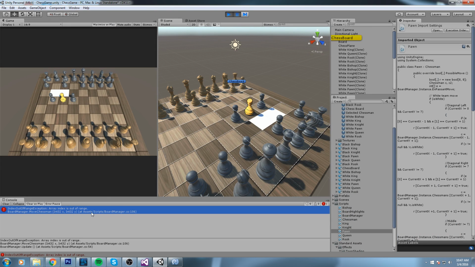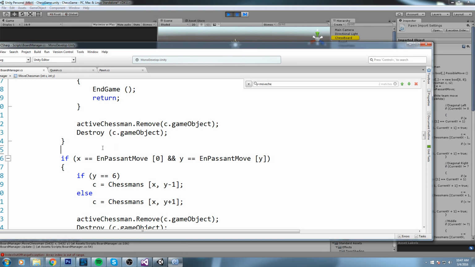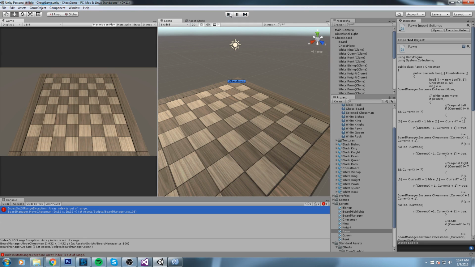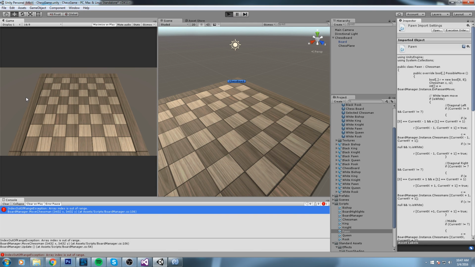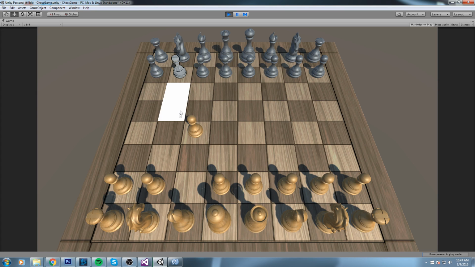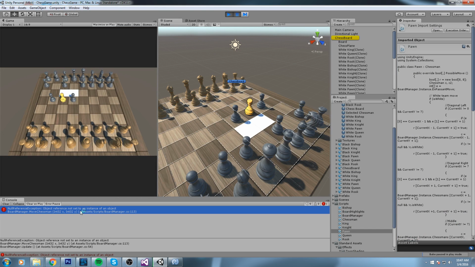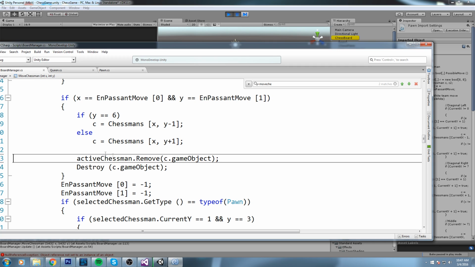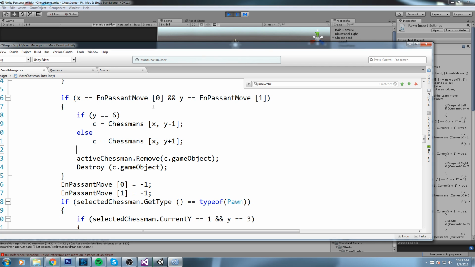And no, because we broke something. So let's have a look. Oh, sorry, here I said EnPassant move at the index y. No, we can't do that. We're gonna say at the index 1, not the index y. Just a small typo because I'm getting a little bit tired. Sorry about that. Again, we get a null reference this time because chessman does not exist.